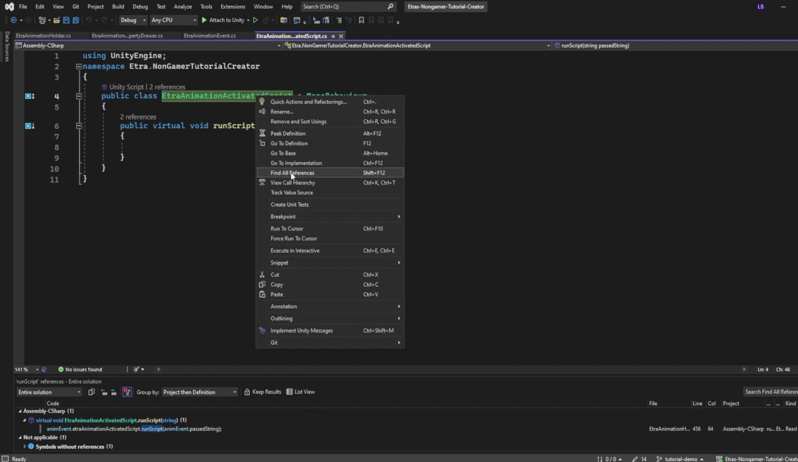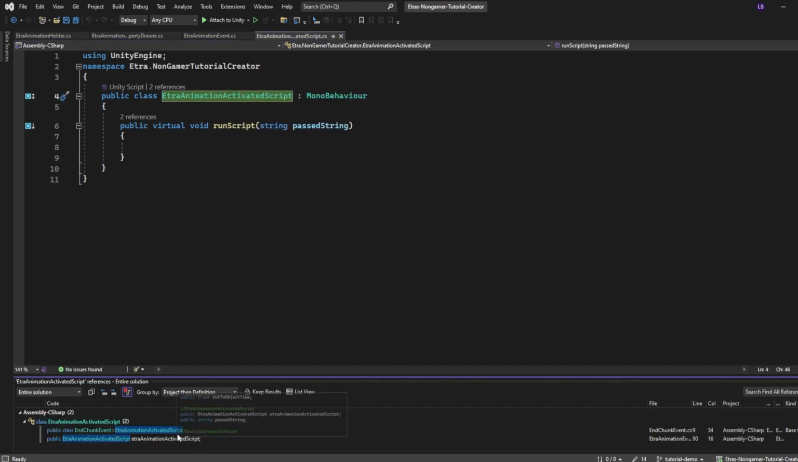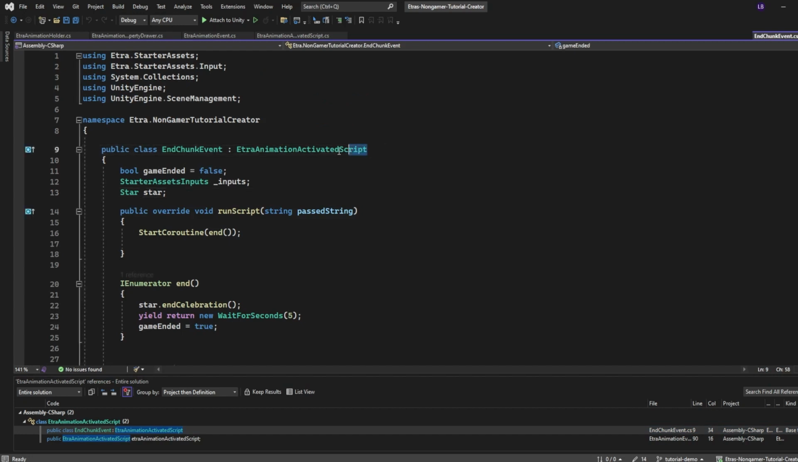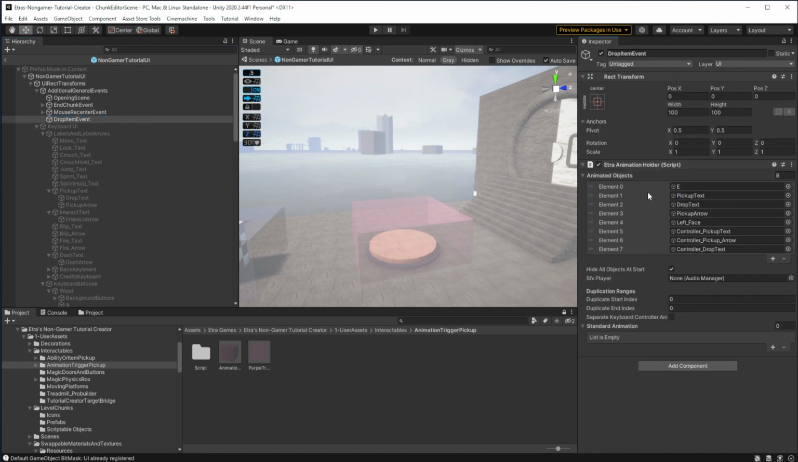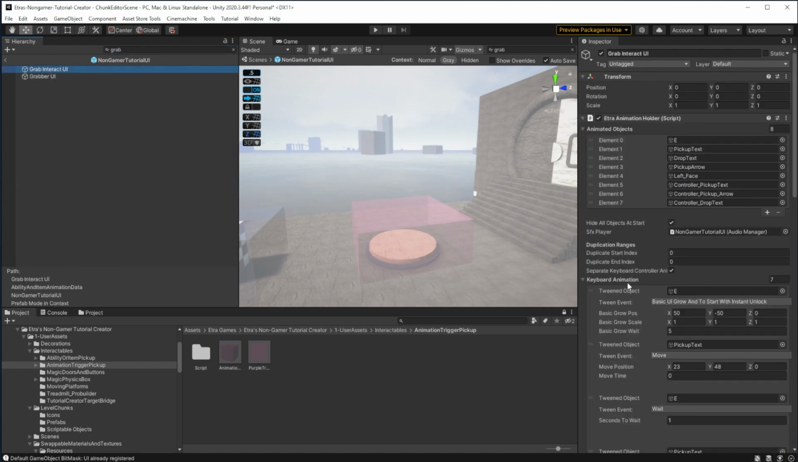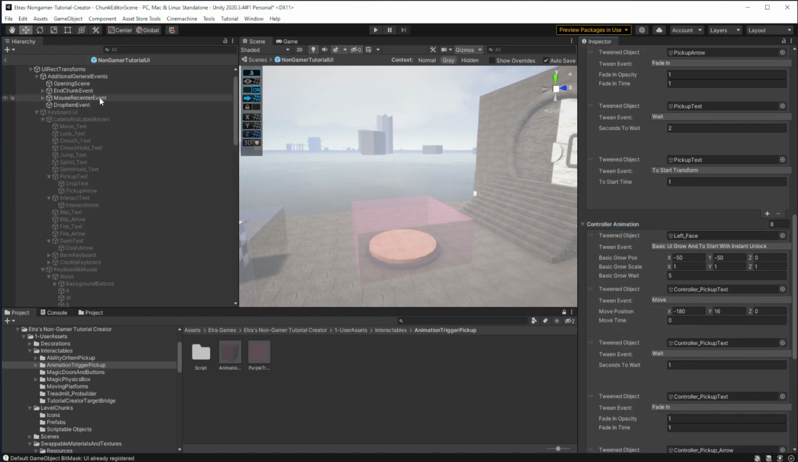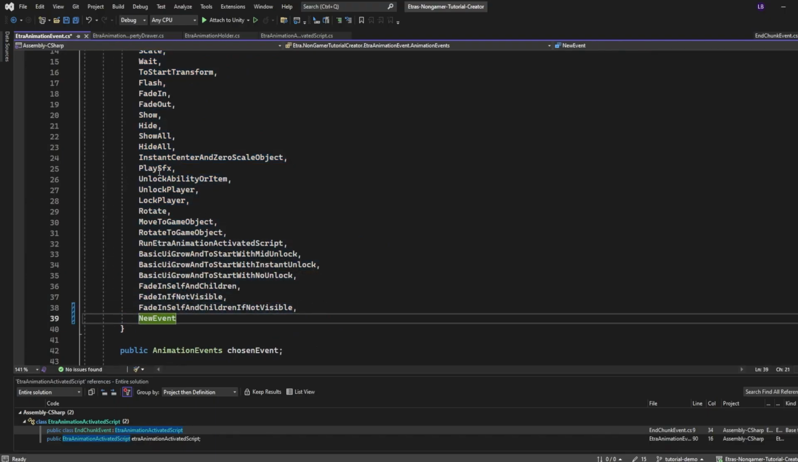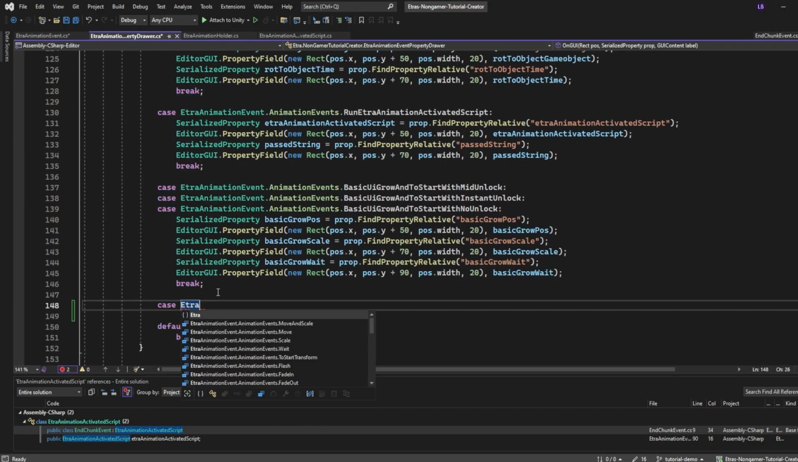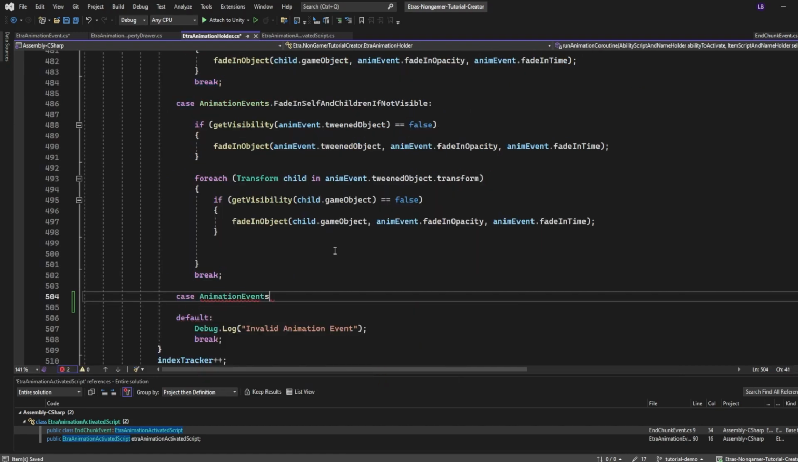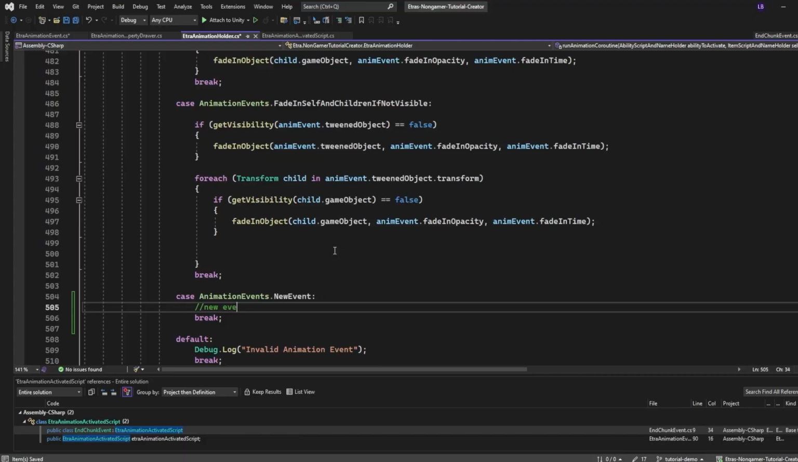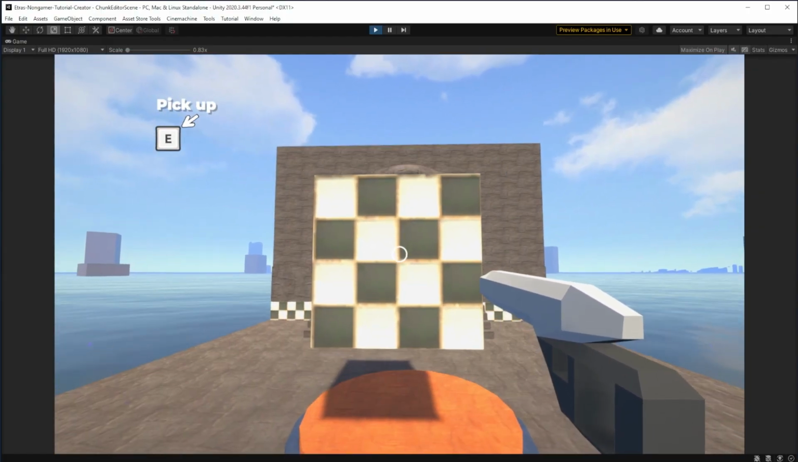Which reminds me, you can run code in the Etra animation system by selecting Run Etra Animation Activated Script and dragging in a child class of the Etra Animation Activated Script to run the overwritten run script function. You can also manipulate game objects with these move and scale events, not just UI rect transforms. So you can use this animation system for simple animations and cutscenes of game objects if you want. You can also go to the Etra Animation Event, Etra Animation Event Property Drawer, and Etra Animation Holder classes to add new events in this drop-down system. But anyway, now our level chunk is complete.